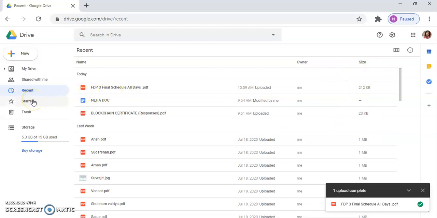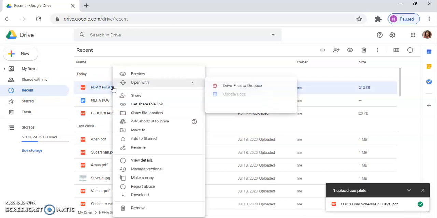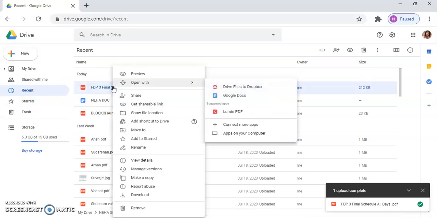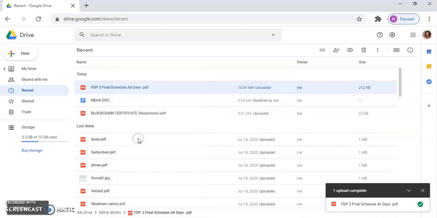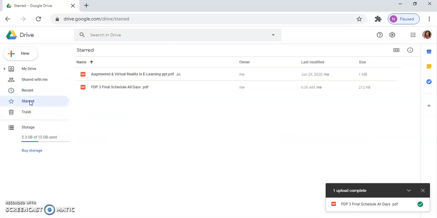Now there is an option of starred. Starred means marking something that is important. If you want to mark any document as starred, you can right click on it and then you can add to starred. When you add it to starred, you can see a star will appear on that particular document. And if you want to view it, you will click on starred and see the documents which are marked important. So as you can see, this document was marked as important. It has been moved to my starred section.